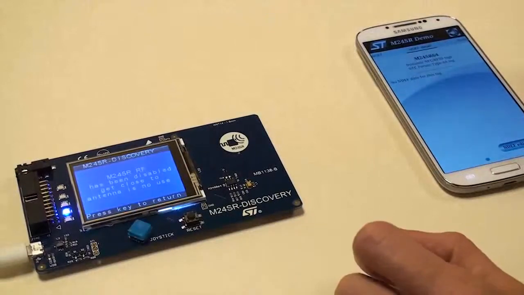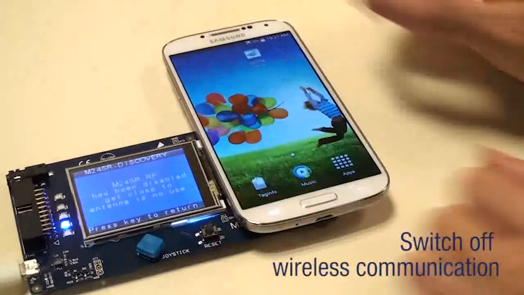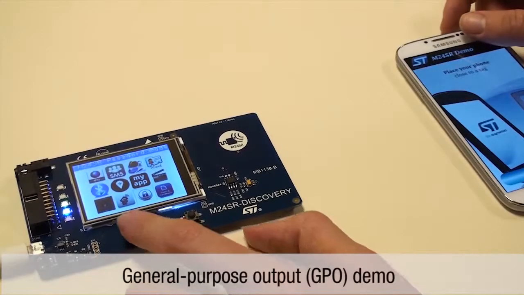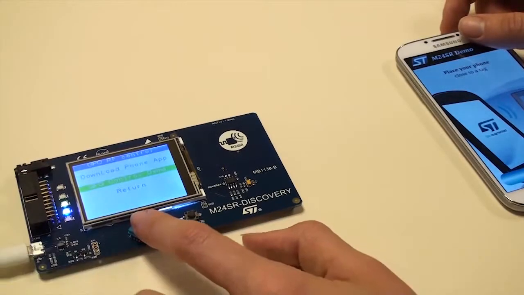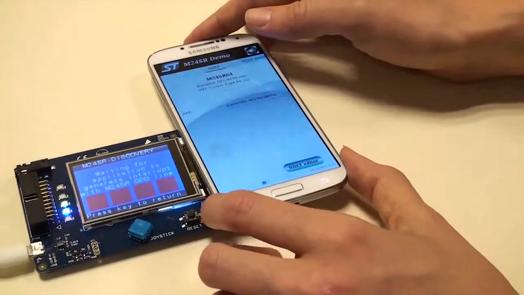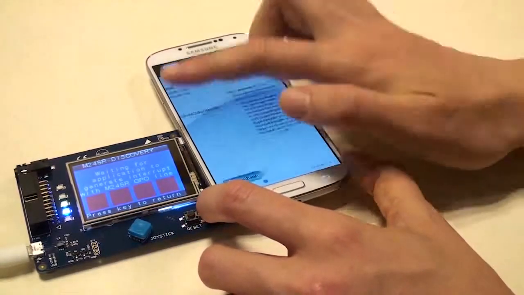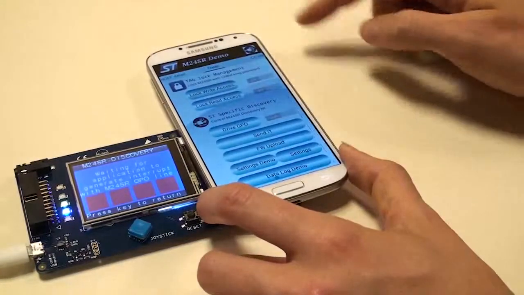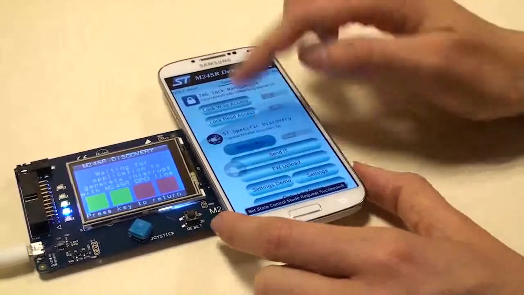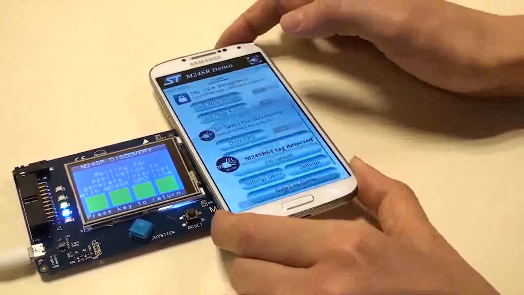This function might be helpful to hide the presence of the tag in your application when it is not being used. Select GPO, and also launch its part on the M24SR Android application. The four red squares show that there will be an interrupt on the microcontroller due to an RF operation. As such, the example demonstrates how to wake up your application with an NFC communication.